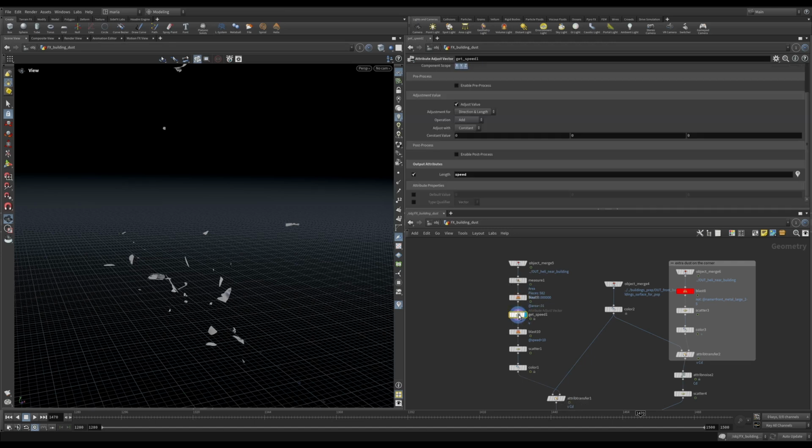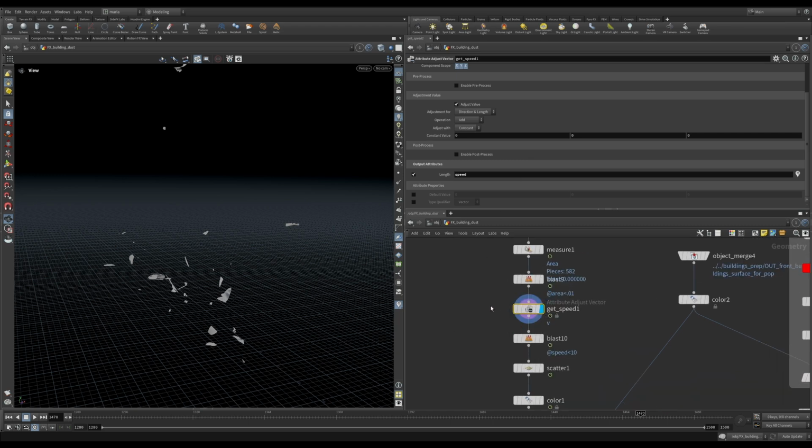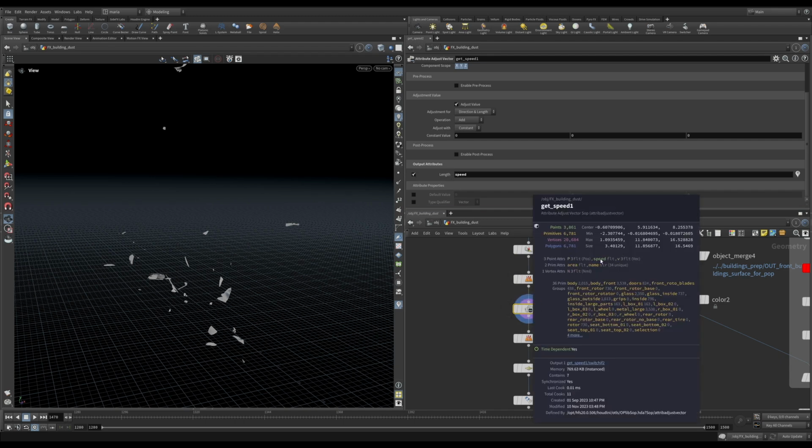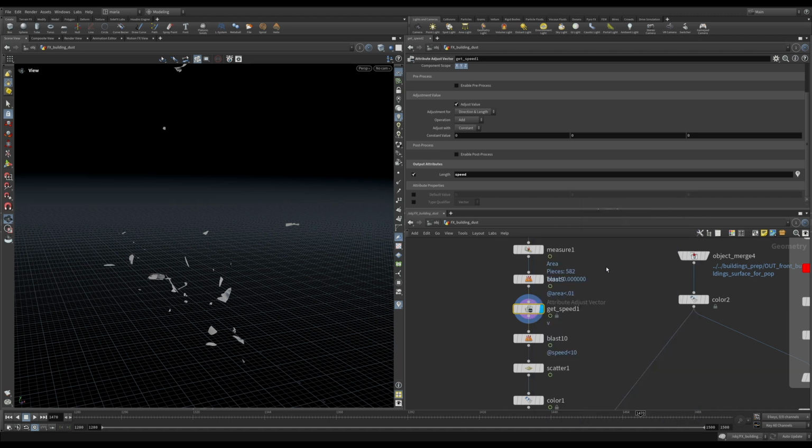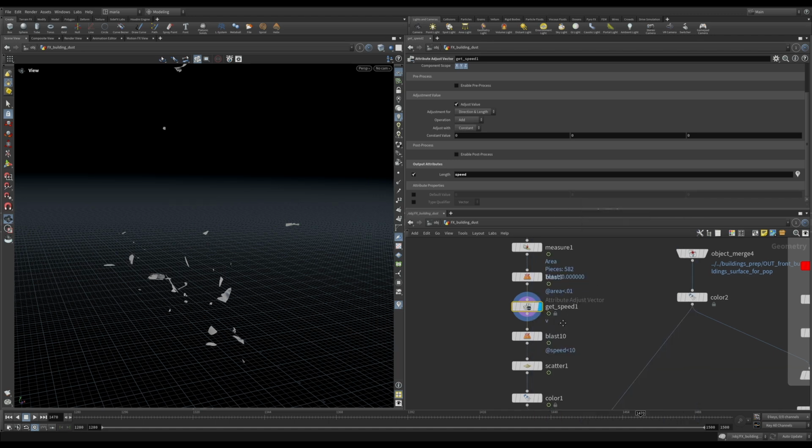After that, we are creating a speed by calculating the length of the velocity. We did that before through a simple attribute wrangle where we wrote speed equals length of v, but we can do the same operation through attribute adjust vector and just turn on the length. Then we have the speed attribute here. So I'm showing you just another way of doing exactly the same thing.